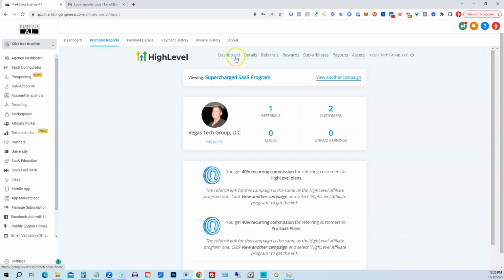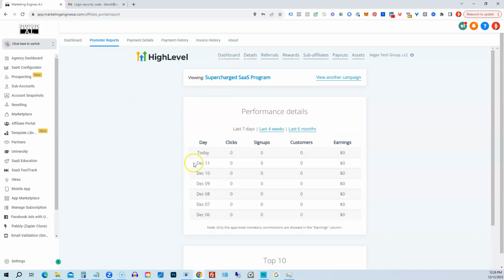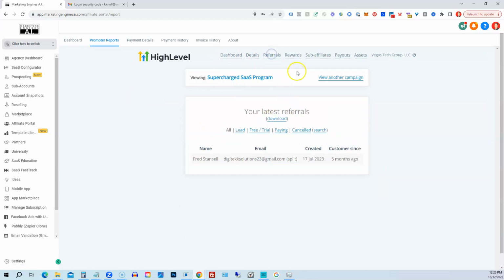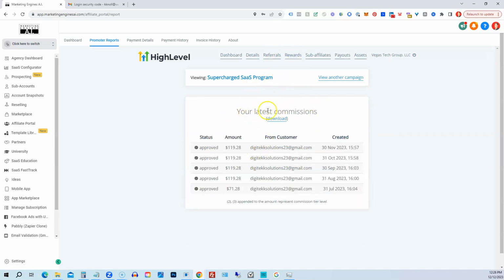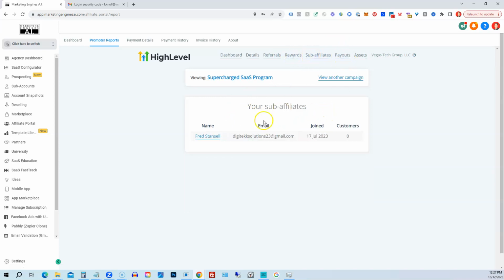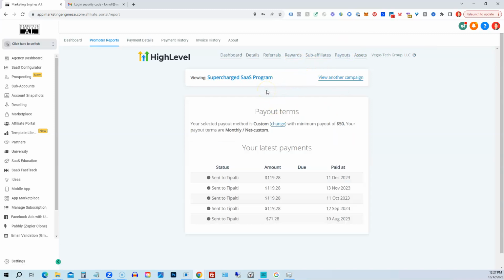But here are all the things you can do. You have dashboard details, shows you by the day things that are happening, referrals, who they are and what they're doing. You have your latest commissions, so you can see who you've earned them from. Then you have, I think that was rewards, sub-affiliates, if you have any, so they automatically become an affiliate through you. Once they become a buying customer through you, they become an affiliate. You can see where the payout terms are, who's sending it to Pulte, which sends it out each and every month to my bank account.